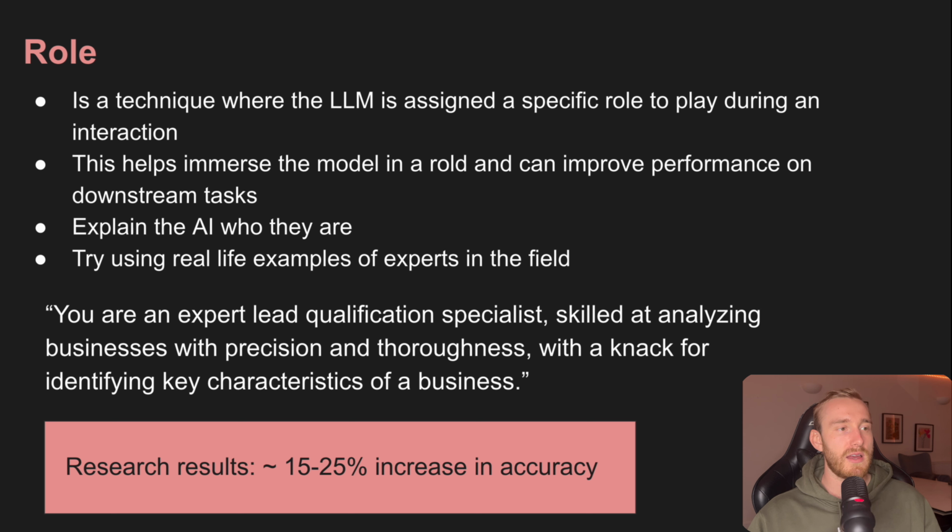This is where we're telling the LLM who it is and what it's doing. We're assigning it a specific role to play during the interaction, and it helps to immerse the model in the character almost, so that it improves performance for downstream tasks. A good tip is to try using real life examples of experts in the field that are well known on the internet. That can help boost the accuracy as well.